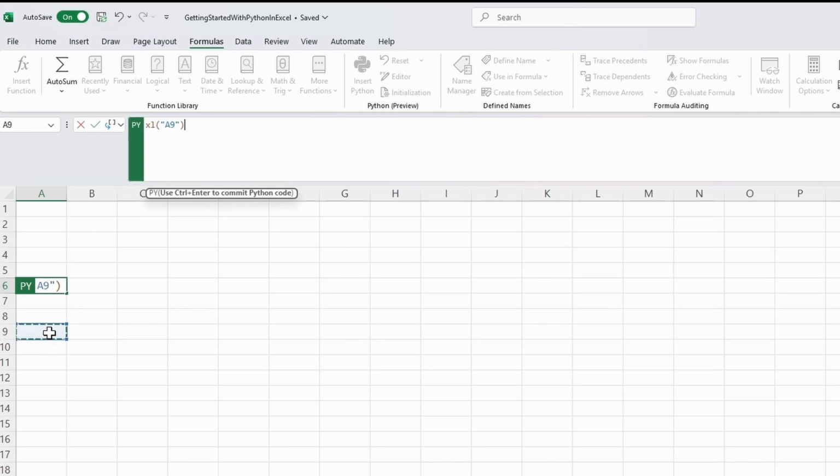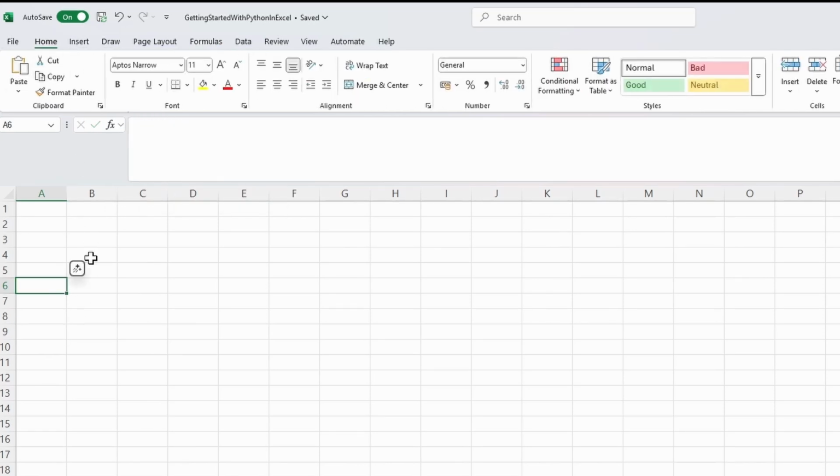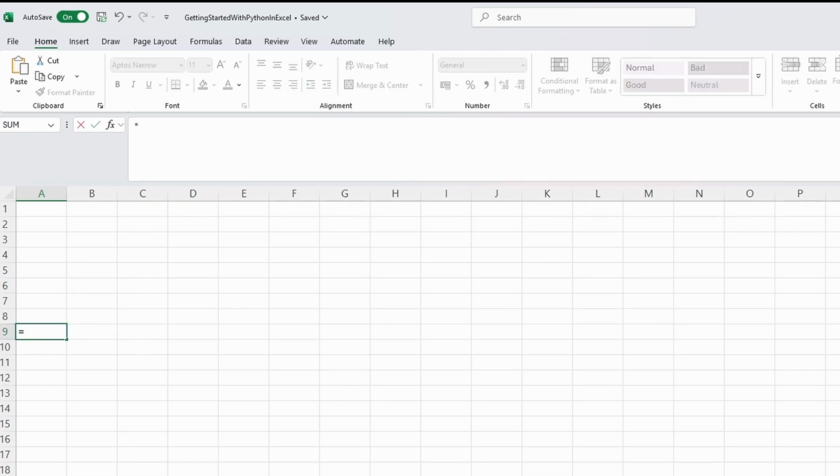Another way is, just click on the cell and type equal, then capital P, Y, and then an opening parenthesis. And this cell will be converted into a Python cell. So here you can write Python code directly. This is one thing, how to insert Python in any cell.